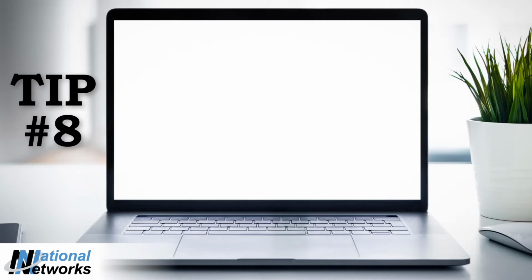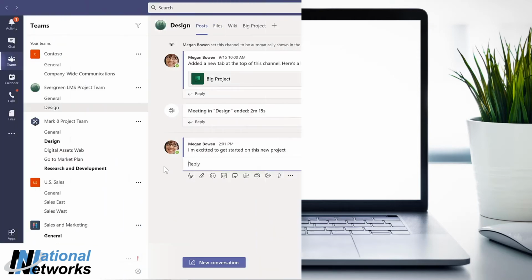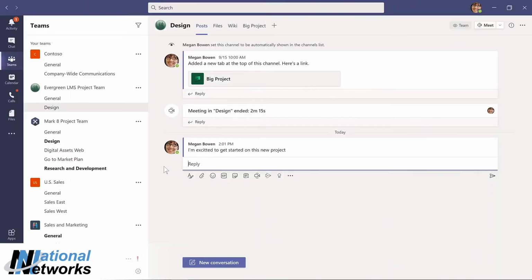Number 8, editing a message. Have you ever sent a message that you wanted to change or even delete? I've certainly sent text or emails that I wish I could take back, or at least not have to follow up with an oops message. Fortunately in Teams, it's easy to edit chat and Teams messages.